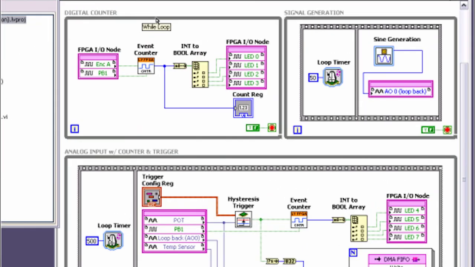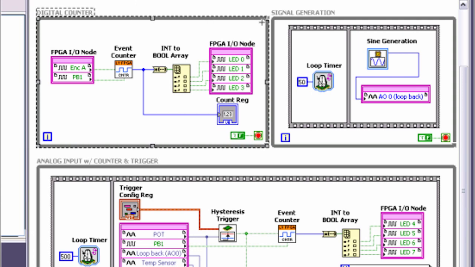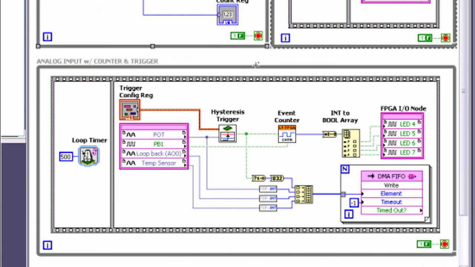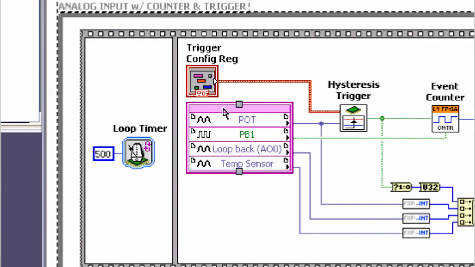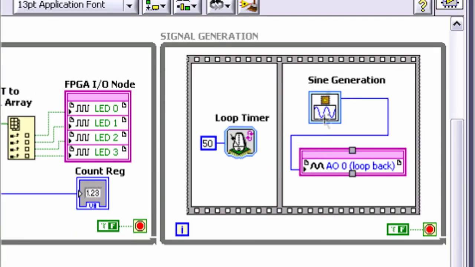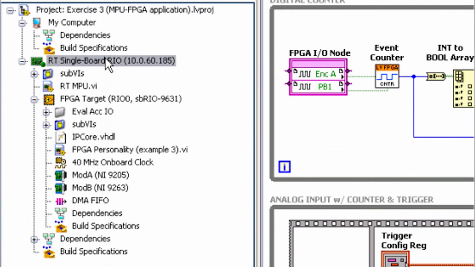LabVIEW is an open, graphical development environment. Here you're seeing three parallel loops with a digital counter, signal generator, and analog input counter and trigger. LabVIEW provides an infrastructure for all of your embedded design needs, from sensor and actuator connectivity to built-in algorithms for signal processing and control, to fully integrated embedded hardware platforms for rapid prototyping and rugged deployment systems, to an open interface for reusing embedded C and HDL code.